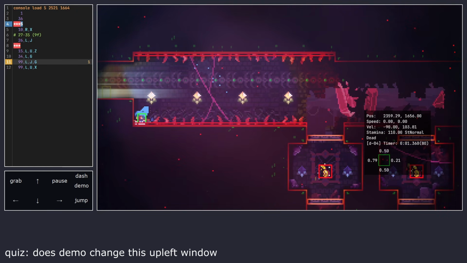So you didn't reach the wall anyways. It doesn't matter if you demo or dash this. The window is still 9 frames. Cool, that's good to know. Let's go to another example.